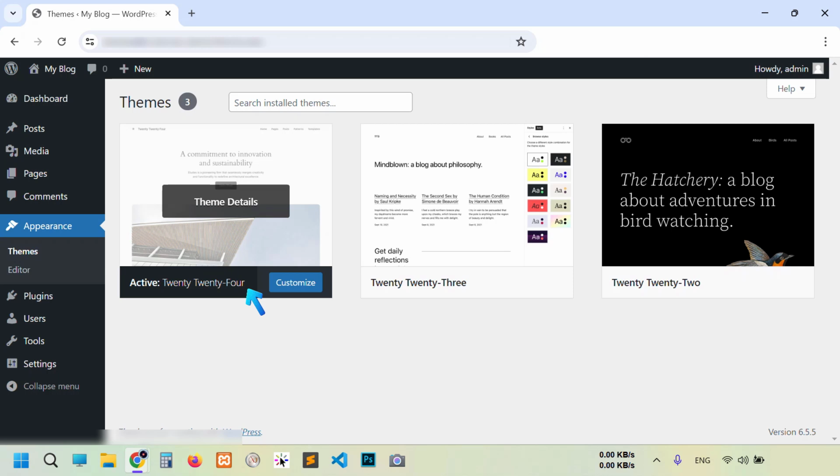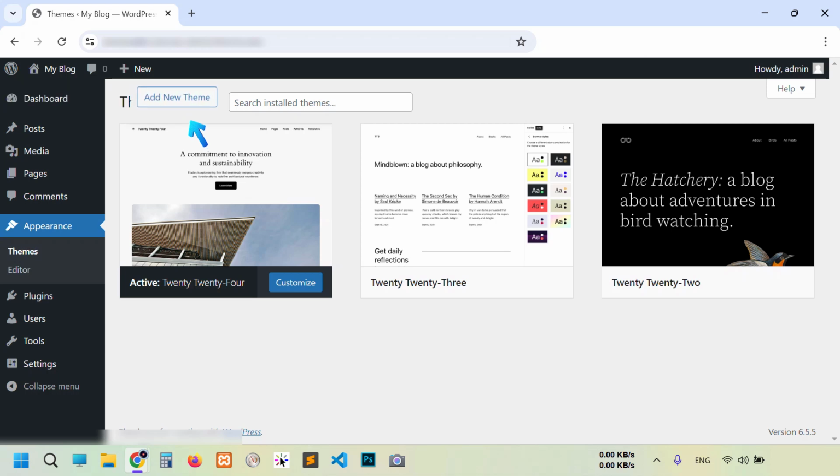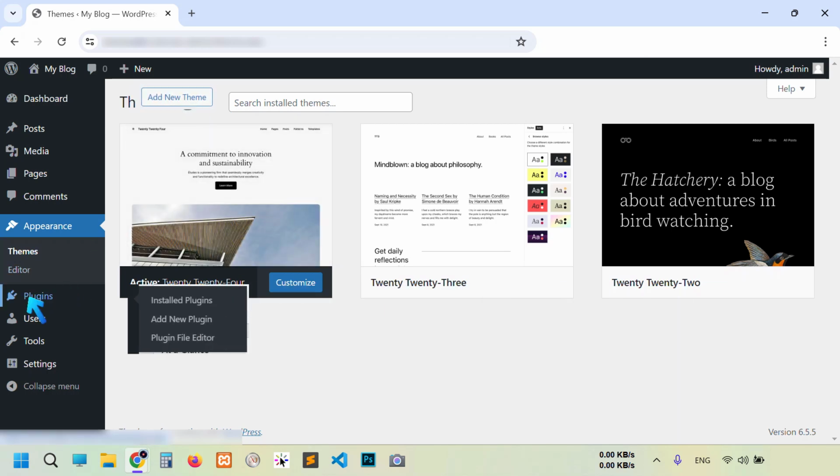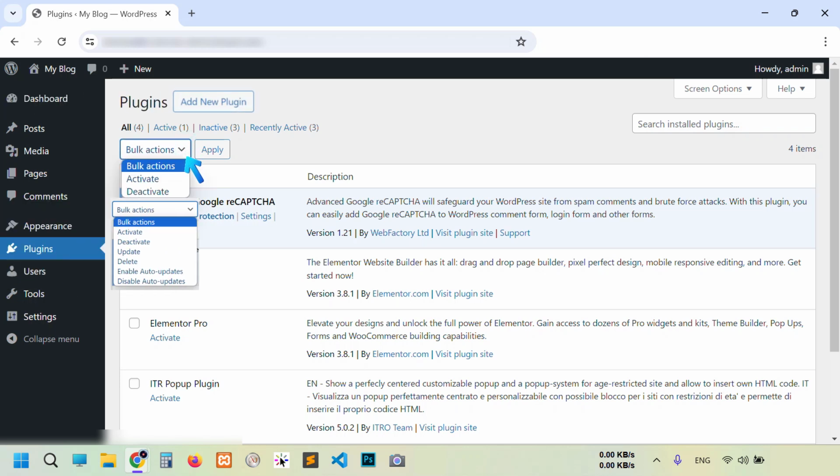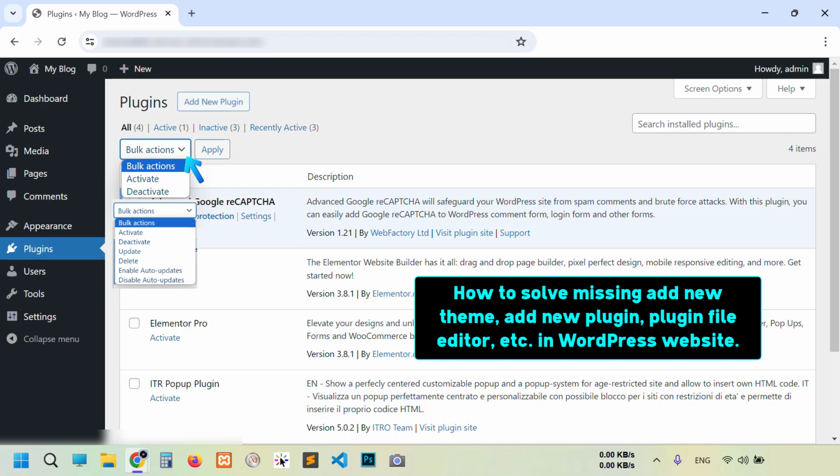Look here, this website has a problem in the appearance theme. It is supposed to show add new theme here, but it is missing. Also, if I move my mouse to plugin, we need to see add new plugin and editor tab, but they are missing. If I click plugin, then we are supposed to see update, delete, enable auto update, disable auto update. All these options are missing. So we're going to see in this video how to solve all of them with three methods.